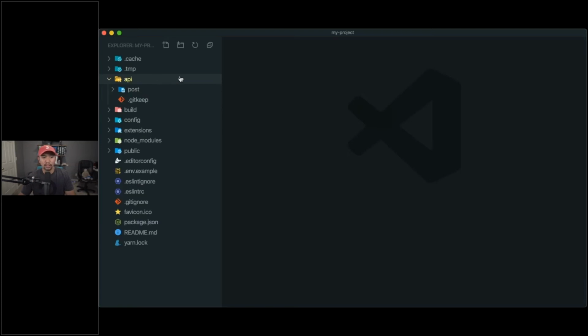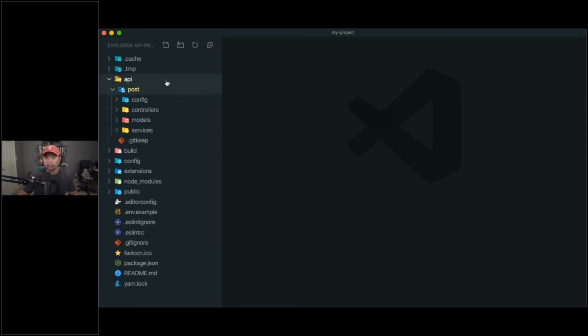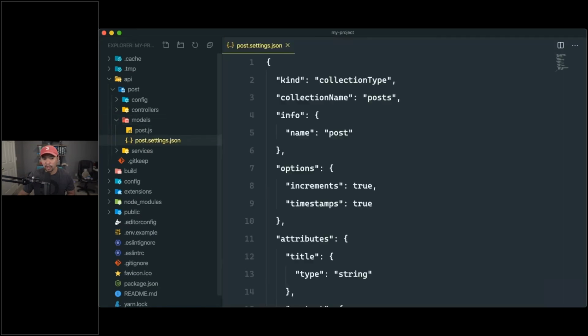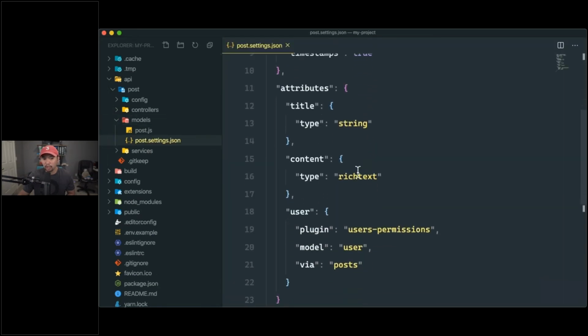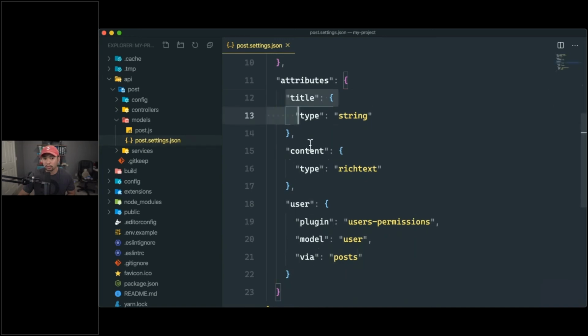The cool thing about this is everything in the dashboard corresponds to something in code. And you can have all these files in your GitHub repo or wherever, and you can update your GitHub repo and deploy it to DigitalOcean so that your dashboard is in sync with your GitHub repo. So if we have a post type here, we created it in the dashboard. It created this folder. If we go to models, we can go to post settings.json, and everything in this attributes section corresponds to what was in our dashboard, right? So title, content, and user.